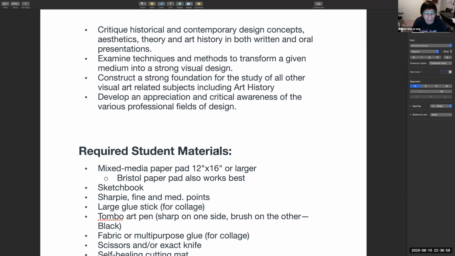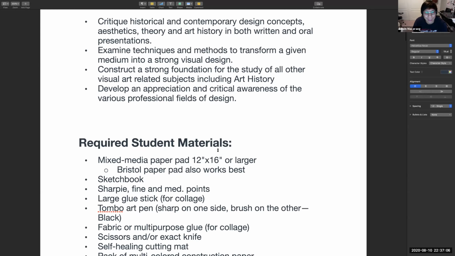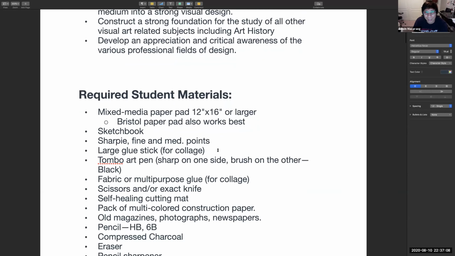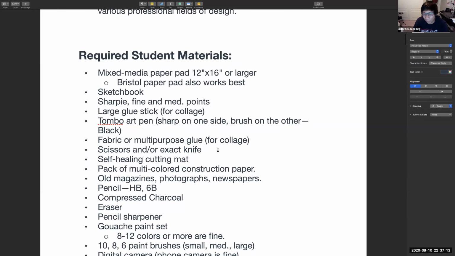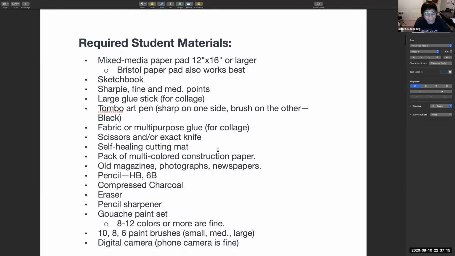And before I finish this list, I'm guessing that you probably have already seen this when you signed up for this class. If not, make sure that you go over this on my syllabus. I just want to go over some of the more important parts for the sake of this video. So here is a list of the required student materials. I'm actually going to record a video just dedicated to the materials in a future recording.